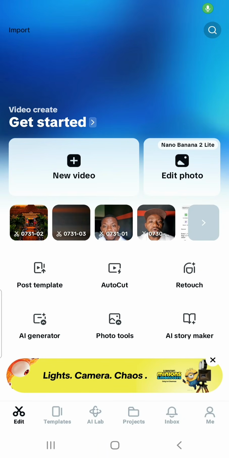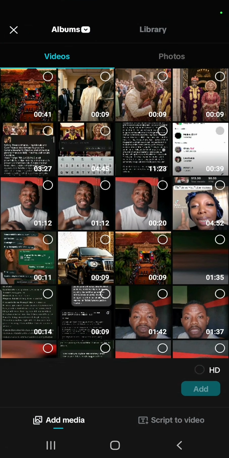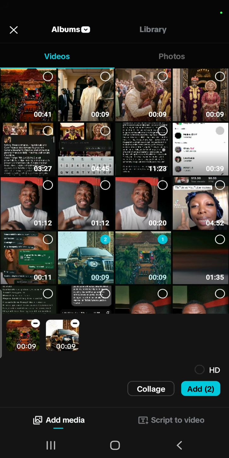Editing the video on CapCut is very easy. Once your CapCut has opened like this, you have to tap on this new video. Now, when you tap on the new video, it's very easy. What you need to do is to bring in the first video, the second video, the third video, and the fourth video. So this is my first video. This is the second video. This is the third video.